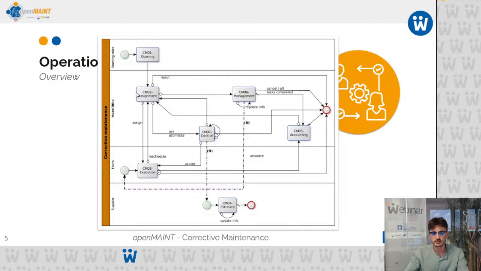So as you can see from the diagram, the maintenance office handles the more administrative steps, such as assignment and accounting. The team handles the execution step, and the supplier the estimates one. Not all the steps are mandatory to complete a process. The most simple and linear path is the following one, the one you can see now in red.